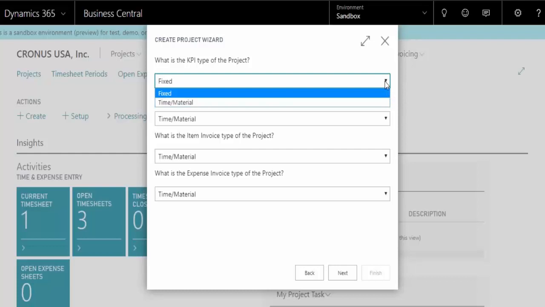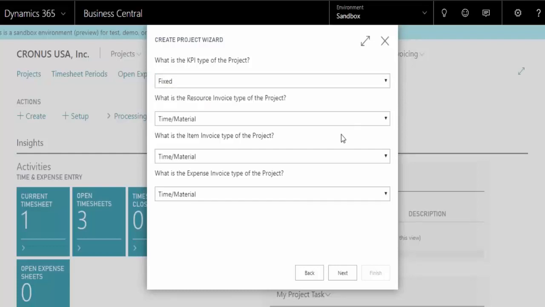So I can follow those as needed, and I can go all the way through those, whether it's resource, invoice, expense, whatever. I can grab those along the way, totally up to you by project.